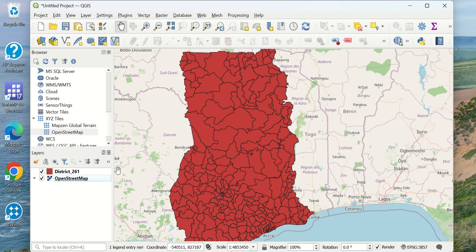Again, another aspect that is important that we must appreciate is the color blending of the number of shapefiles or layers that we have in QGIS at any given point in time. Look at this, you will see that the district shapefile has occupied Ghana, and we are not seeing what the OpenStreetMaps is displaying. So we might want to reduce the color of it and make it a bit opaque so that you can see at least what the OpenStreetMap is displaying.